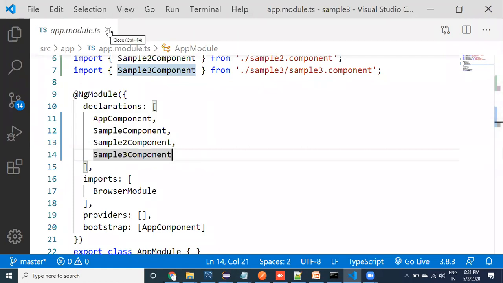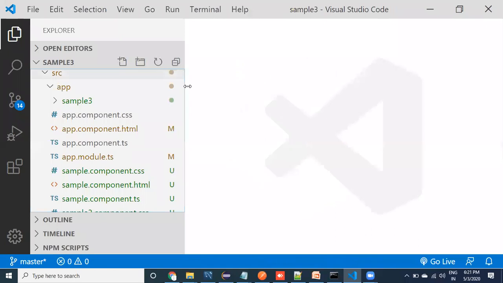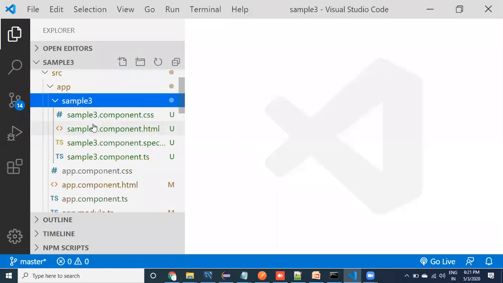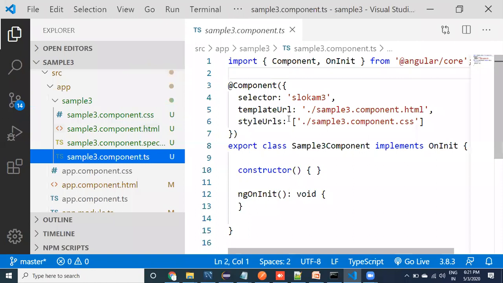What component have we created, guys? I have created the Sample3 component, and I want to use it. I want to call the Sample3 component from the app component. Calling the component means using it. To use the Sample3 component, the component selector is required for us.